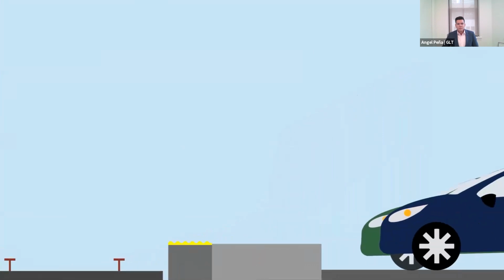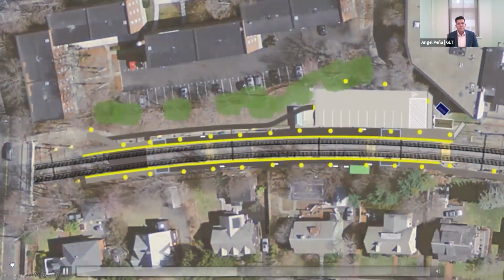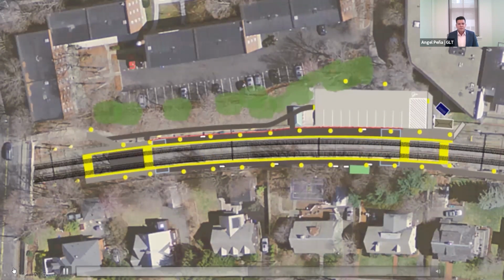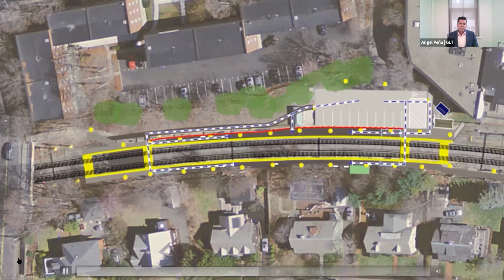Where the raised platform may create a fall hazard, we'll add a railing to the back edge. As shown in this view, railings will also guide riders to enter the boarding area at the platform ends and to cross the tracks over accessible surfaces and where it's safest. There will be no more mid-platform crossings.